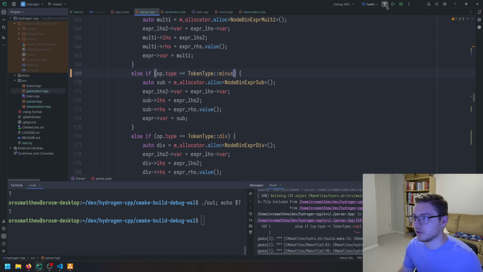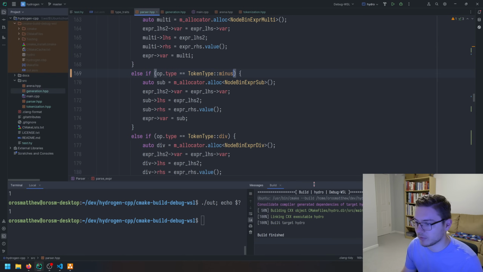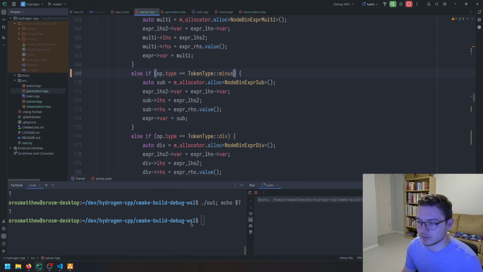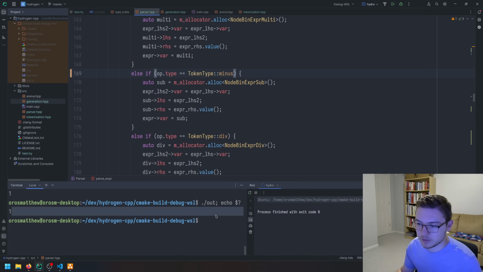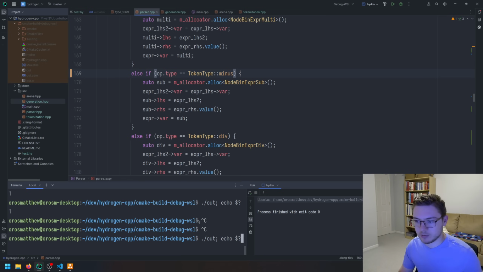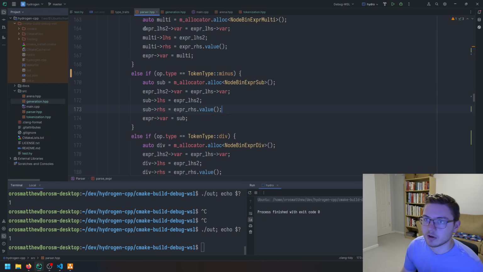Maybe this is how I should do it. I should just find the compile warnings and just do that. Okay. Hello. There we go. All right. So that's changed.